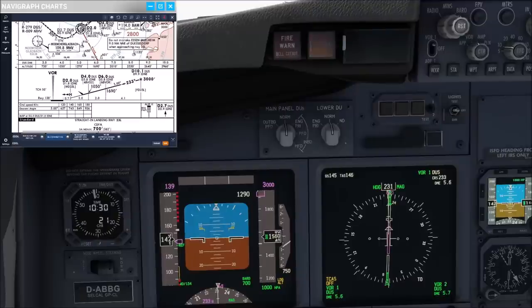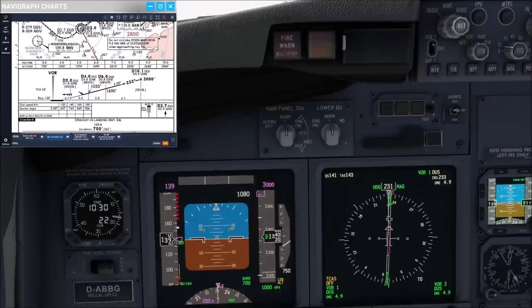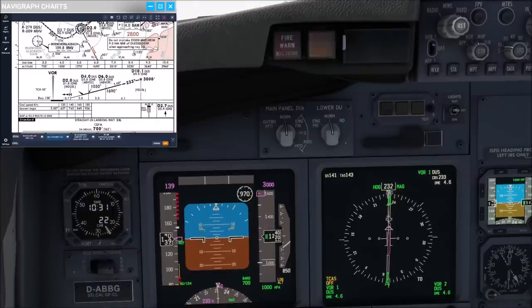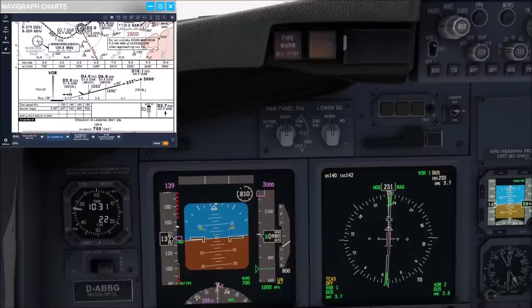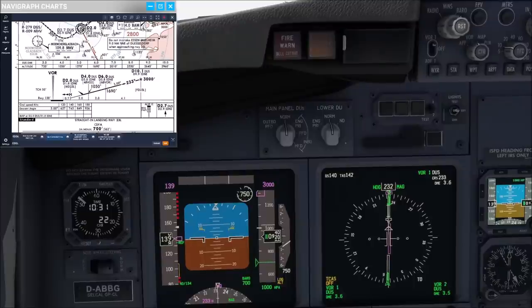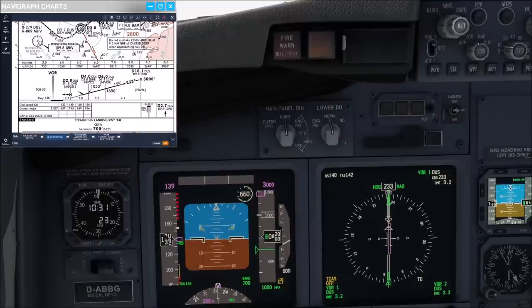and at 5 miles we're looking at 1370. So 5 miles, 10 feet low. Next up, 4 miles, 1,050. 1,000. Correct. So, 4 miles on glide. 3 miles, 730. Plus 100. Correct.